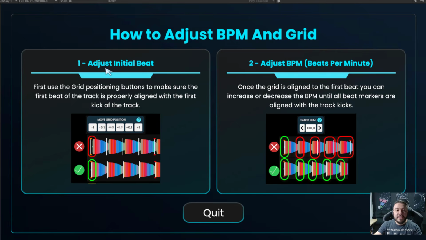So the first thing is adjust the initial beat. The first grid here, the first white bar, has to be in the very start of this big triangle here. You know, so it means that this is the first beat of the song. If it's like this, it's very wrong. But if it's like that, it's perfect. This is the first thing that you have to adjust, if it's not correct.